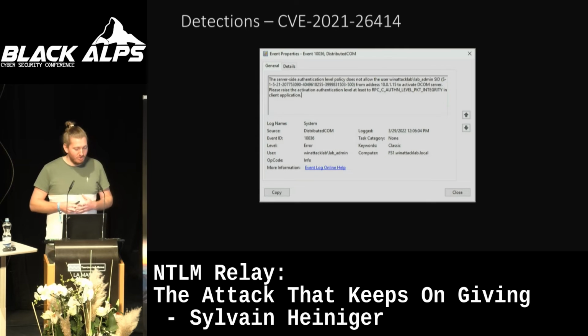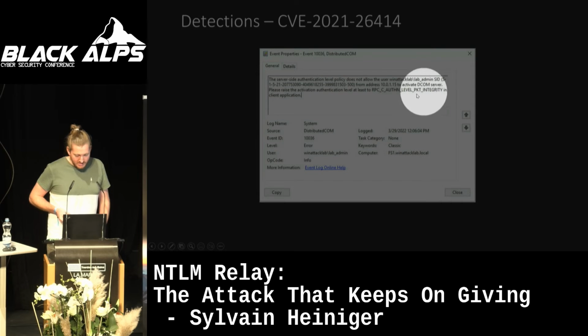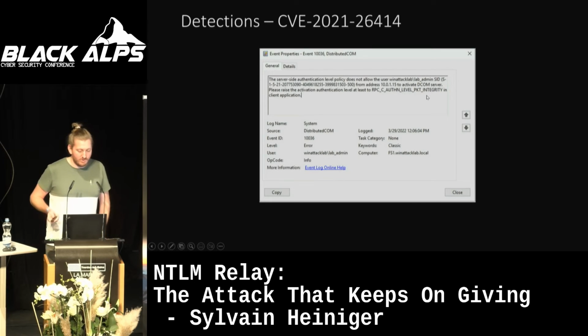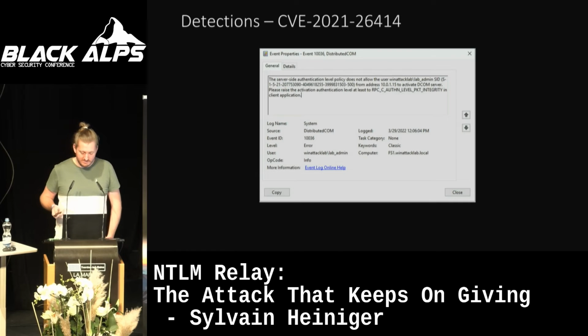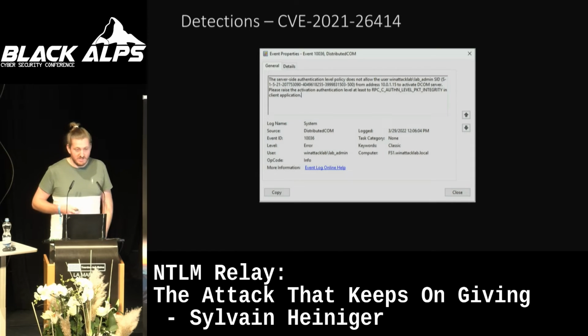If you're in a blue team, you might want to detect some of these things. For the DCOM relay, Microsoft made a new event. If somebody tries to relay to DCOM and doesn't have the RPC_C_AUTHN_LEVEL_PKT_INTEGRITY authentication level, it's going to raise an alert. So if you ever see that, it means either you have an application which doesn't support the newer authentication level, or somebody is trying to mess with you.